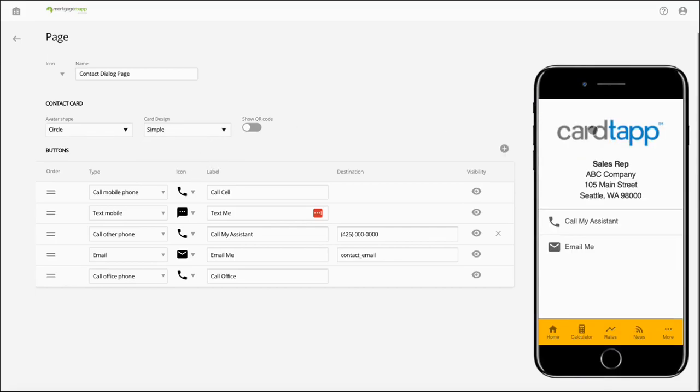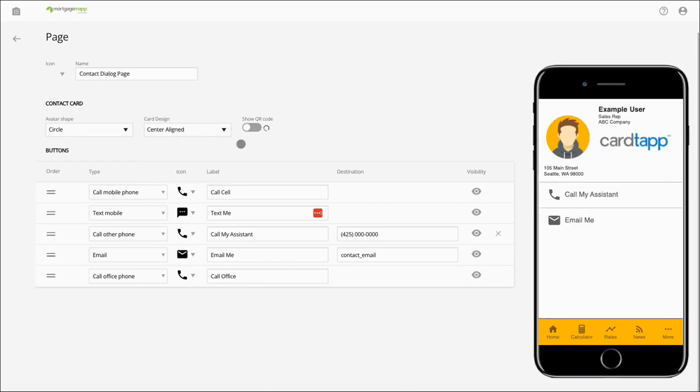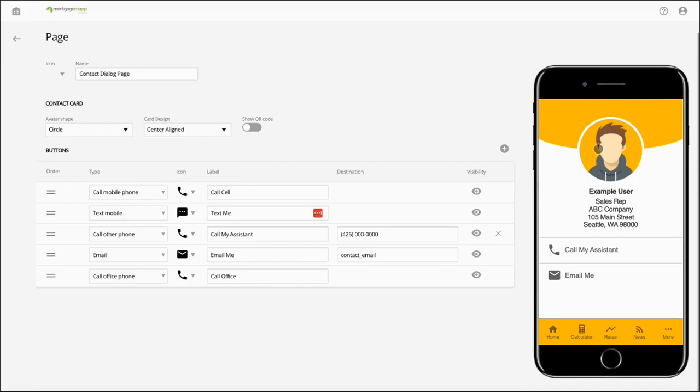So you can make it so it shows only your company logo. You can make it so it's that left aligned card like I'd mentioned, or you can make it where it's more simplified and it just shows your professional headshot. And the only reference to your company is the company name if you include that in your app right here.